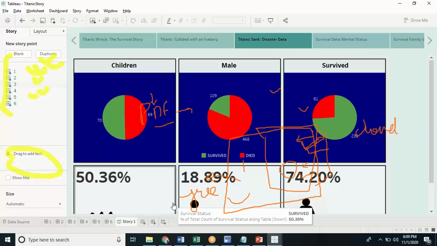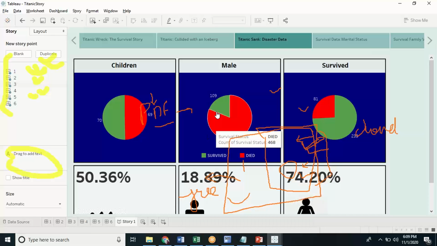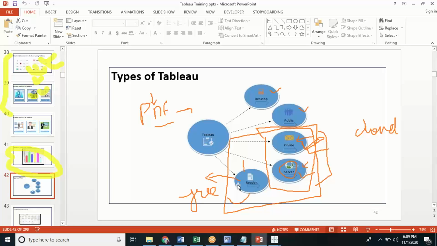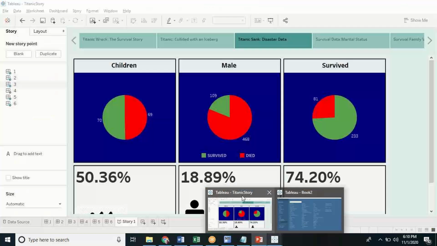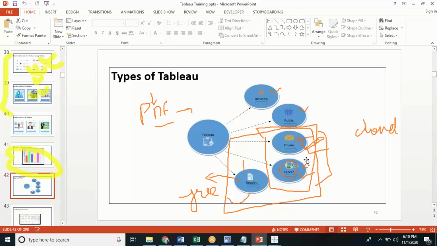Now, if I share this file with you, say suppose you do not have the Tableau license with you. How will you open it? In that case, you can download a Tableau reader. This is free software. In the Tableau reader, you will be able to open the report, but you will not be able to edit it. You will not be able to make any changes. Like in the Acrobat reader, you can open the PDF files, but you cannot make any changes. Same is the thing with the Tableau reader.